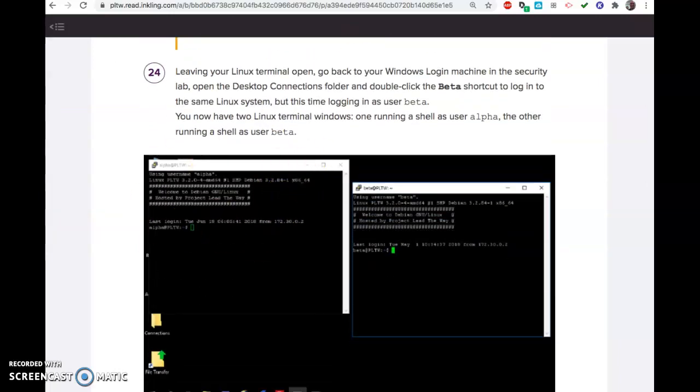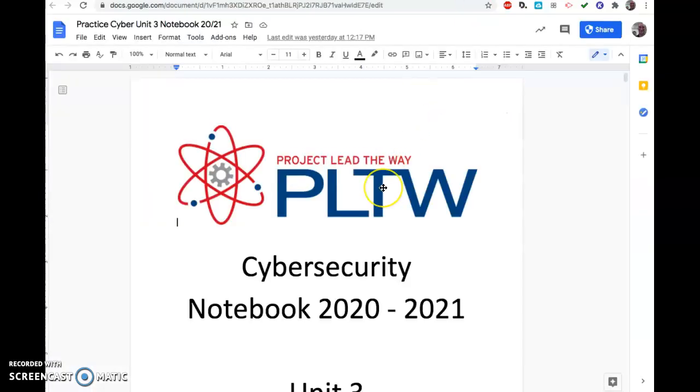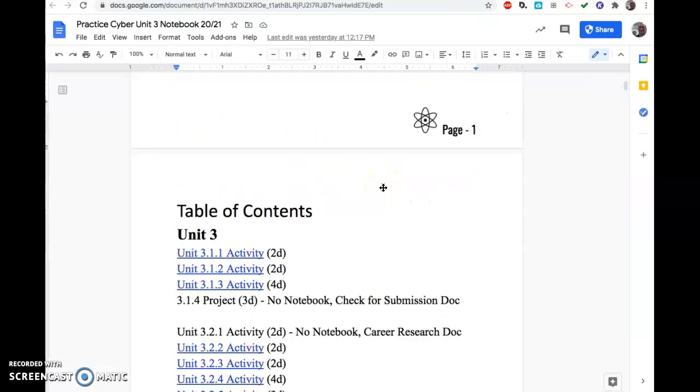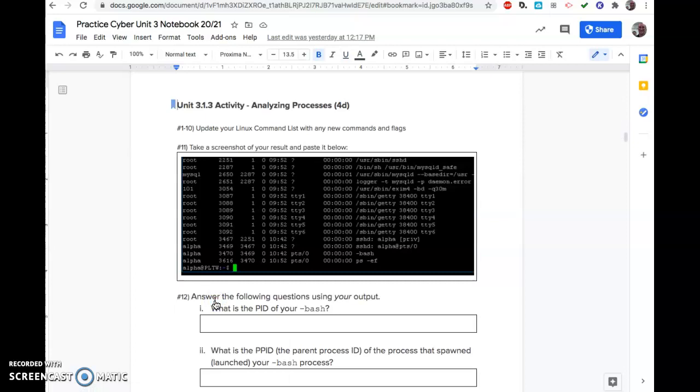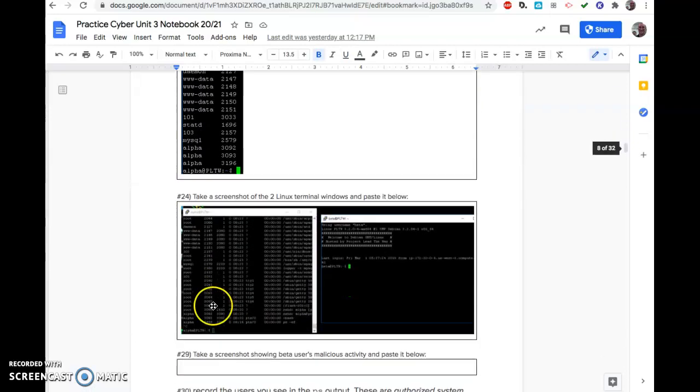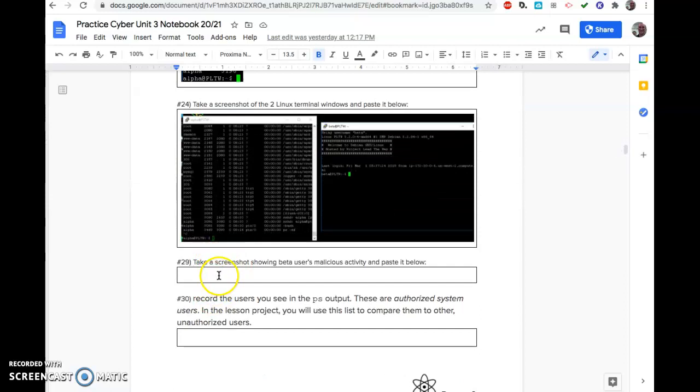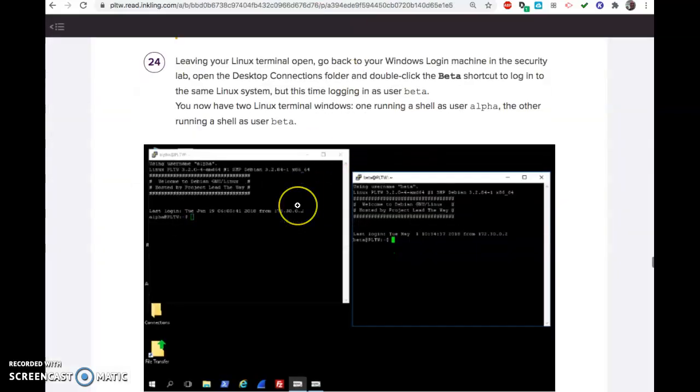First, you got a screenshot of this for number 24 in your notebook. Just make sure you're following your notebook as you go, and keep that up to date. And then number 29 is the next time we're going to have to do something.